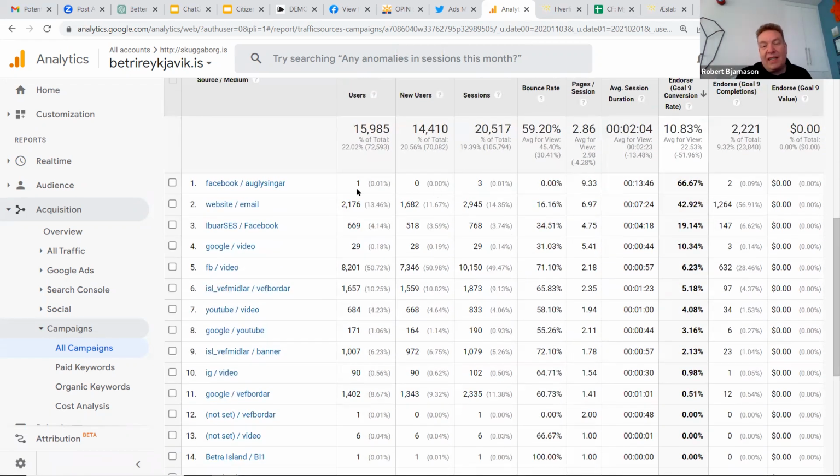Here you can see a data anomaly. It's Facebook, auglýsingar, which means ads, but this has been some test, only one person came in here, but they had a 66% chance of clicking the button. But here we can see the website email, and that's 42%. Íbúar, that's Citizens Foundation, we did a Facebook campaign, which was very successful, where we had 19.4% of the people who visited through this campaign like something.